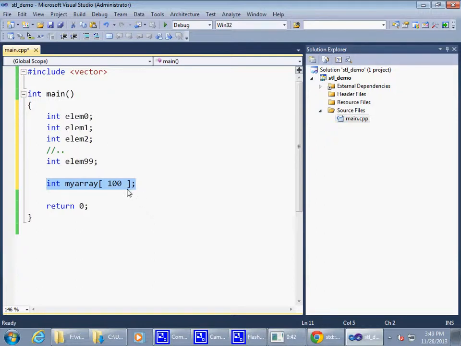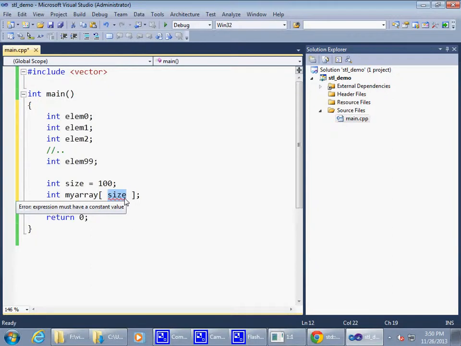The next thing which is difficult is this. If I want to have size specified by the user, right? So int size, and I want the user to specify the size, right? So I'm pretending that the user entered this number. No, you cannot do this. It's not flexible enough to accept variable size. You need to provide a constant size. So this is a terrible limitation, right?